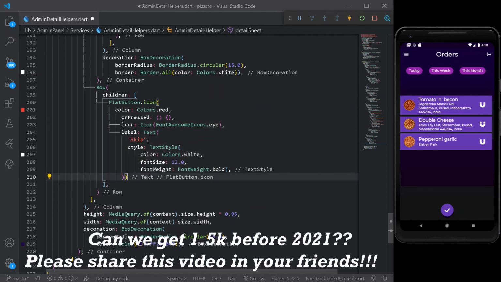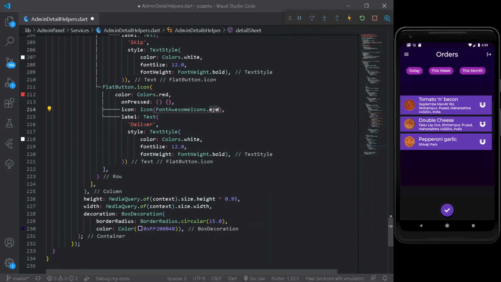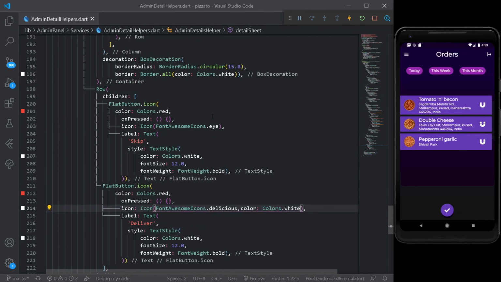So here I can simply copy the entire flat button icon, paste it here, but here I will simply have deliver, not delivery but deliver. And here instead of the following icon, I will be having an icon of delicious. Let's give some color to our icon, colors of white. Same thing goes for our eye, colors of white.